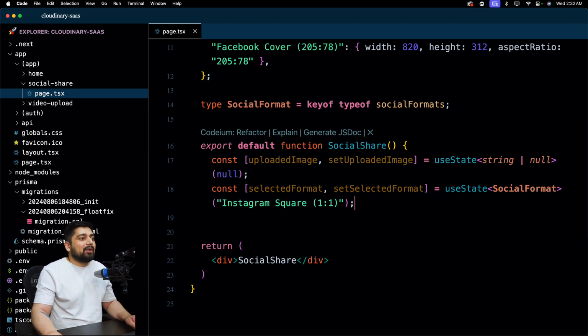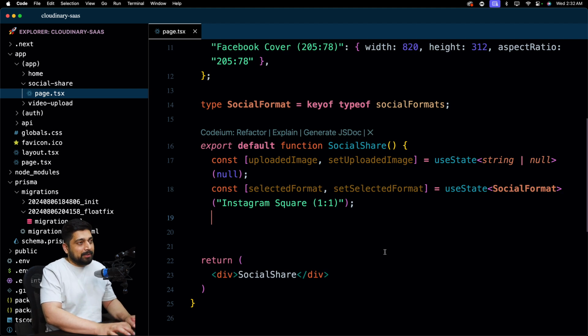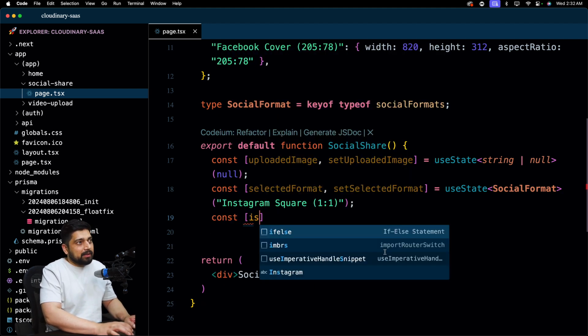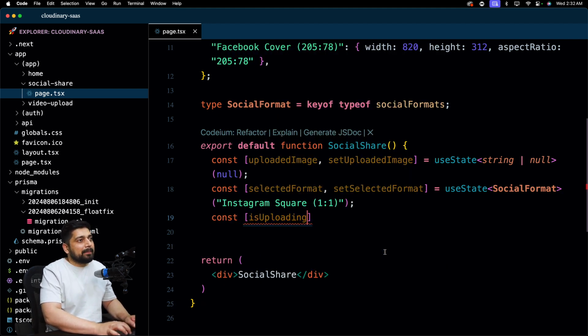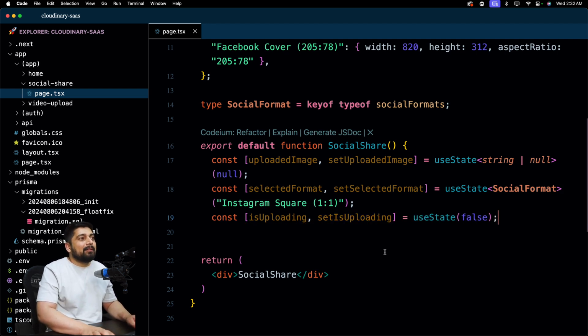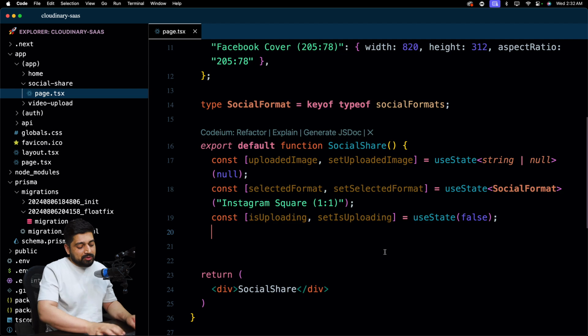Now, also we need to verify, is it uploading? Is it on that state so we can stop all the things that are happening? const isUploading, and after that, setIsUploading, default is false. We also want to make sure that whether things are getting transformed or not, so that we can, based on that, perform some actions or not.